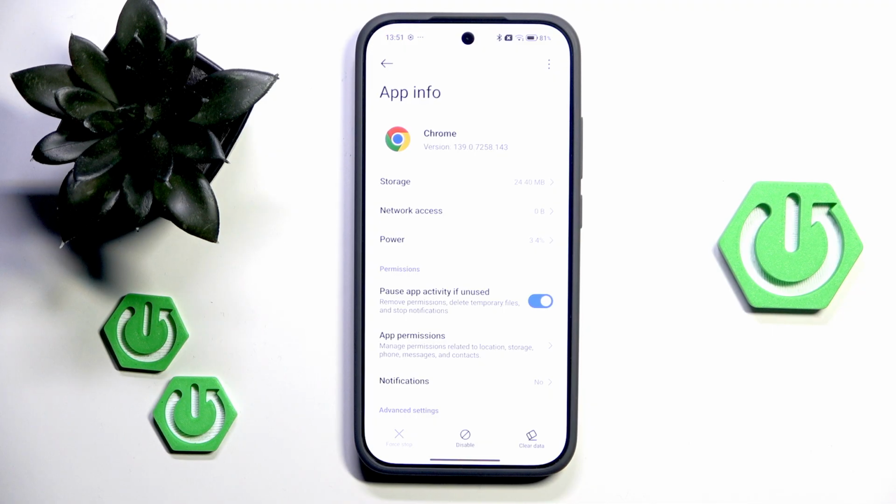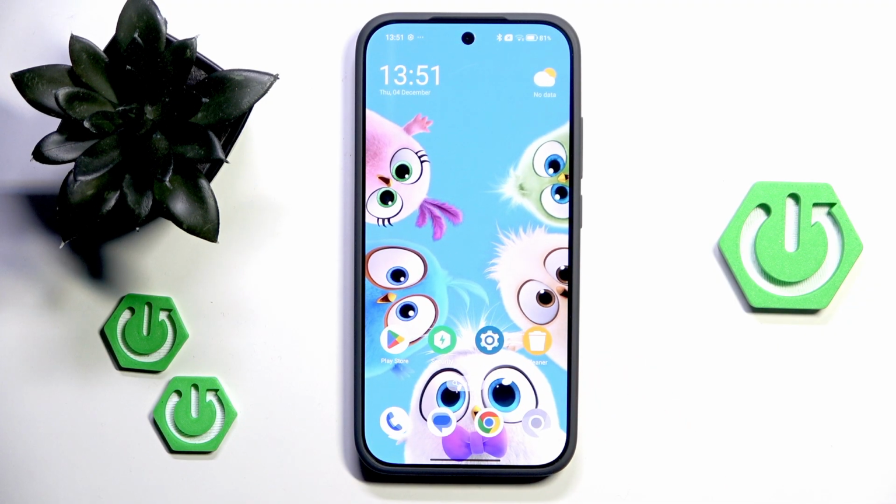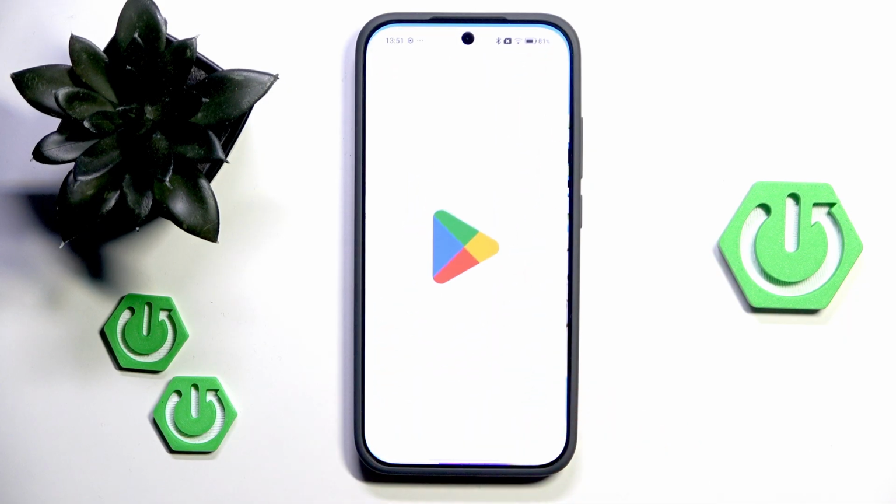You can also try to restart your device. That's probably the obvious advice, but usually it works. If that didn't work, I also highly recommend to check for the updates, because sometimes older versions might also have problems. So simply go to the Play Store.